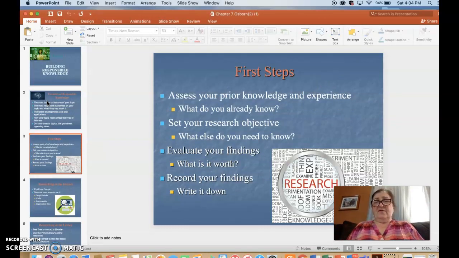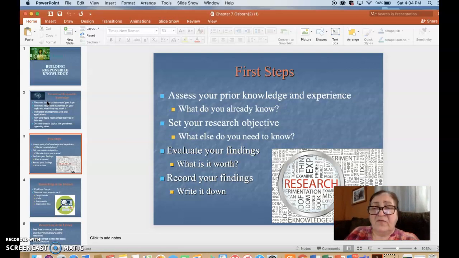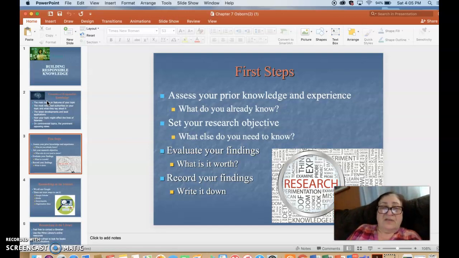The first step of your search, your responsible information gathering, is to look at what you already know. What's your prior knowledge? What's your prior experience? What have you already learned from your own personal life or from literature, from other classes? Then you find the gaps in your knowledge and set your research objective based on those gaps, the needs. What else is it that you need to find out? And how can you fill your information with more detail, with more specifics, more updates to make it more convincing and specifically to make it more responsible?